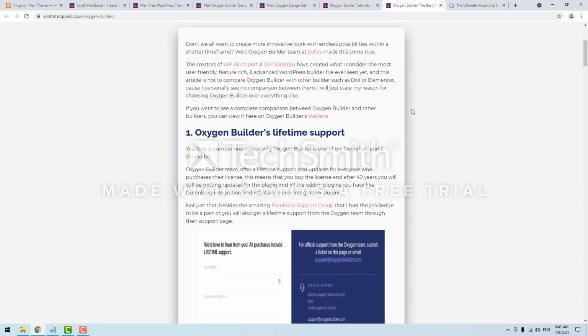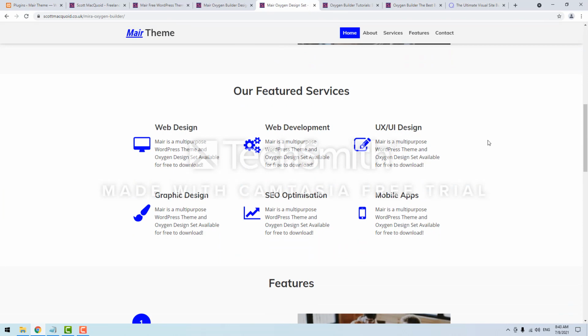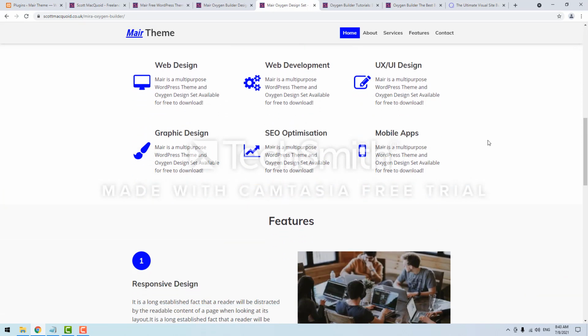2 years ago, I created a free WordPress theme and a free Oxygen design set called Mair, which you will find links to in the description. As our first project, we will rebuild the Mair theme in Oxygen Builder and as a custom theme with a better design and more functionality.